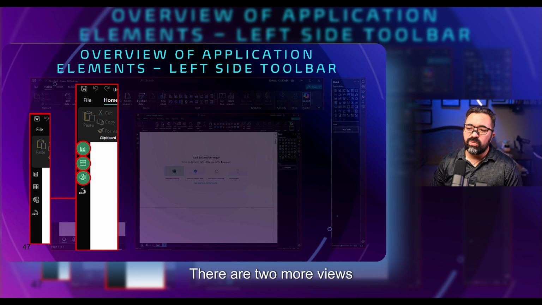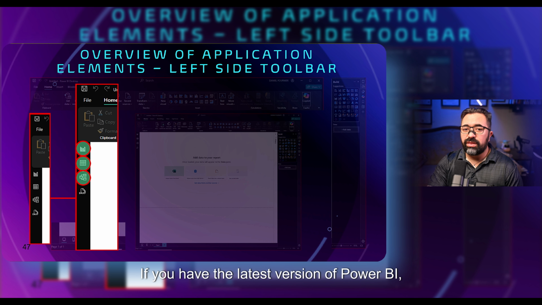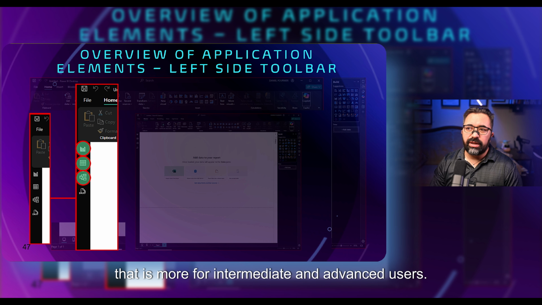There are two more views than what I have highlighted here. I don't have the fourth one here highlighted because we're not going to get into that. That is more of an advanced course. There is a fifth view. If you have the latest version of Power BI, you'll see that in there. Again, that is more for intermediate and advanced users.